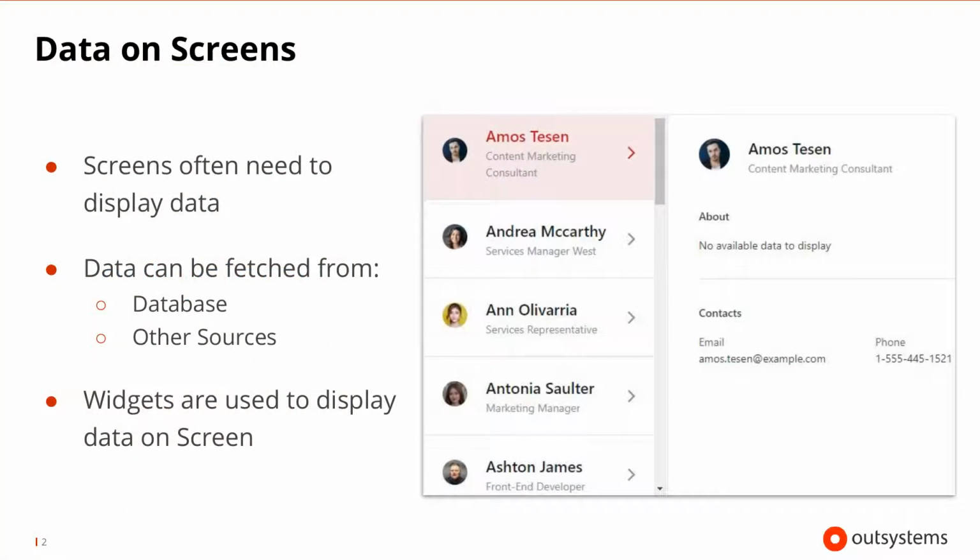Most applications that we use and create often need to display data on their screens, whether it's data that is persisted on the database, or that lives in other external systems. This data can be displayed on screen in multiple formats, as well as with multiple looks and feels. In OutSystems, there are several screen widgets we can use to display that data.